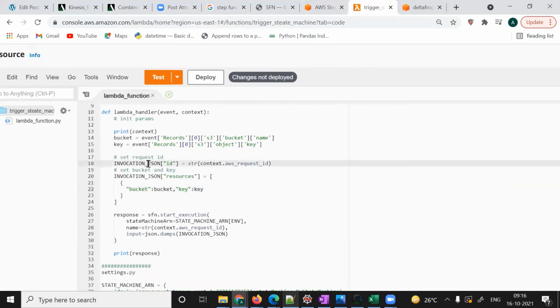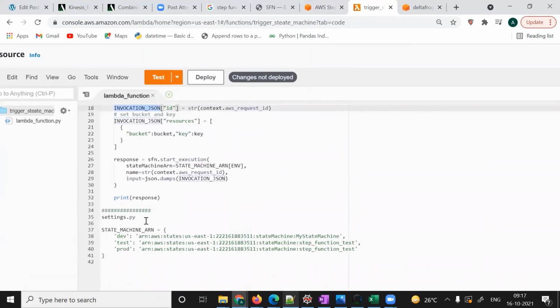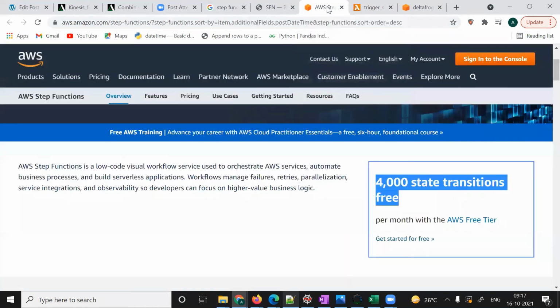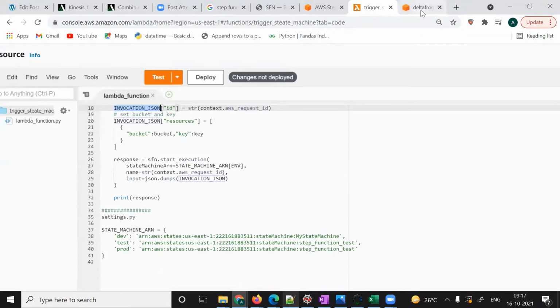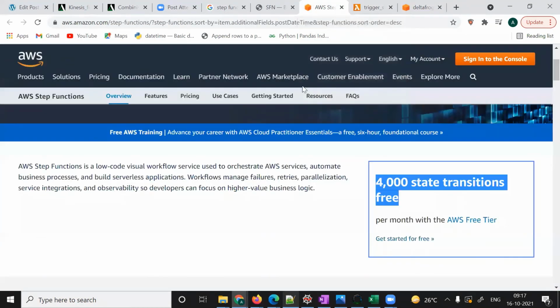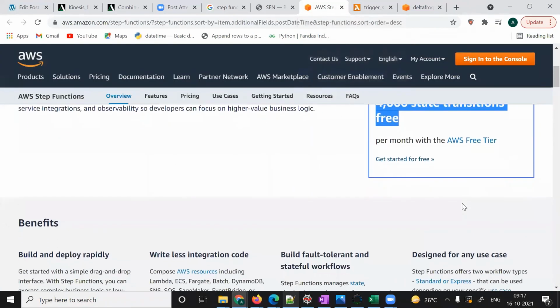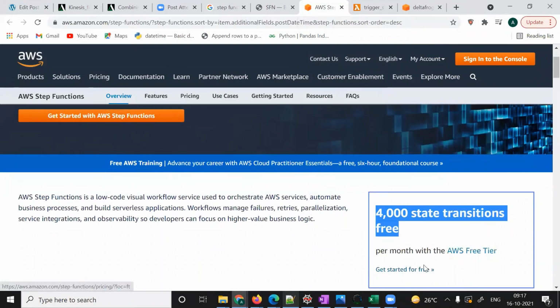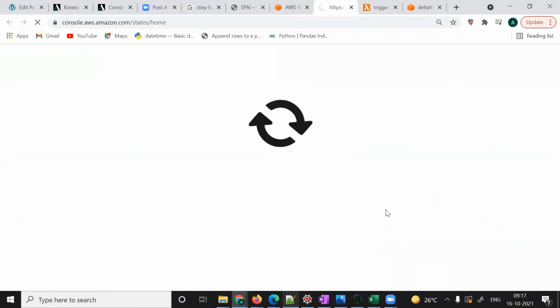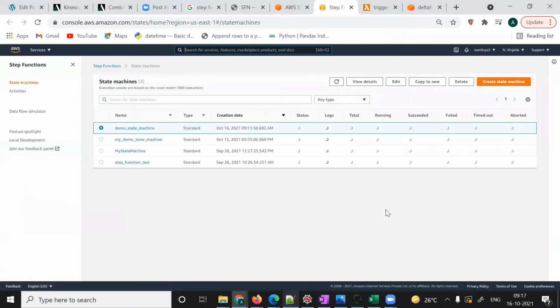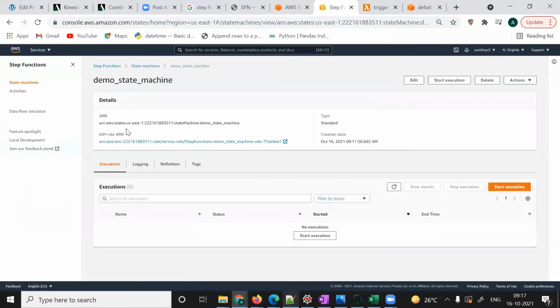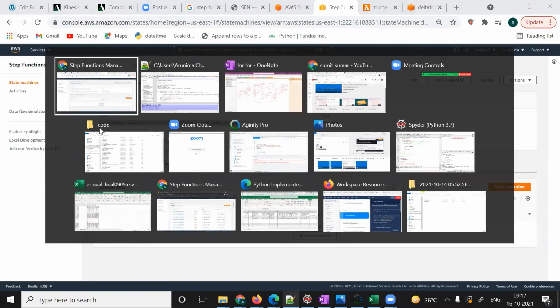I'm passing these three things. So what is my state machine ARN? Where is my state machine ARN? I just created a state machine, so I need to take this state machine ARN, copy this one, and replace it in the code.